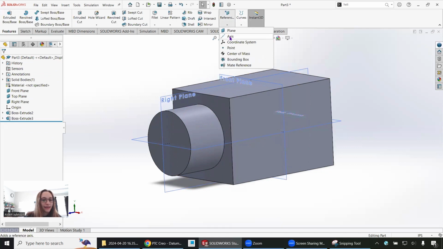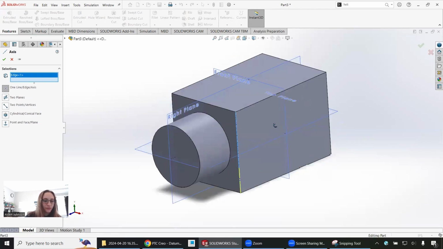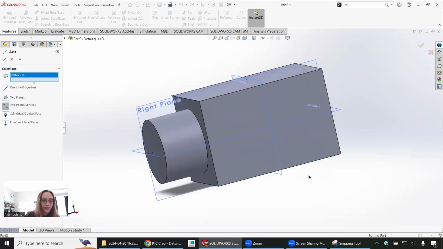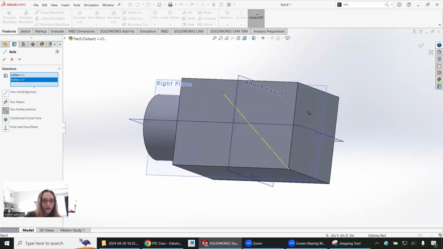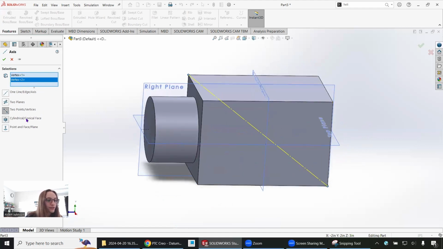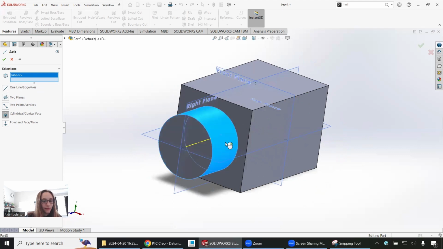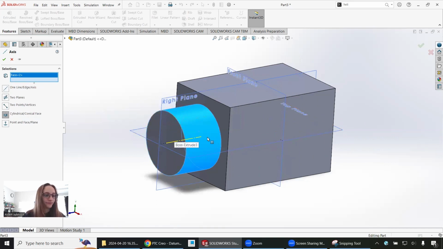Next, I can add an axis. There are several different ways that I can do this. I can choose an existing line and have a new axis that exists on that line. I can connect 2 points. So maybe this one here, I'm going to hold my control key and choose this one on the opposite side. And you can see that axis cuts across my shape. And I can choose the center of a cylinder or some sort of cone shape by clicking that round surface. You can see that it now exists there.